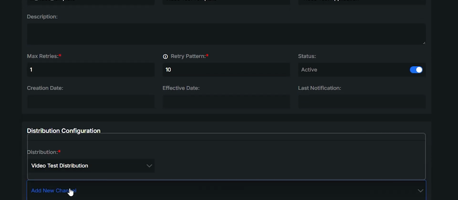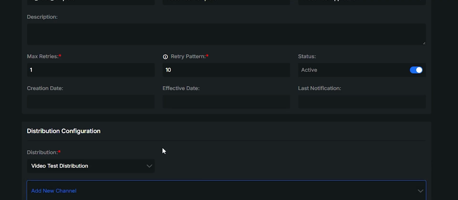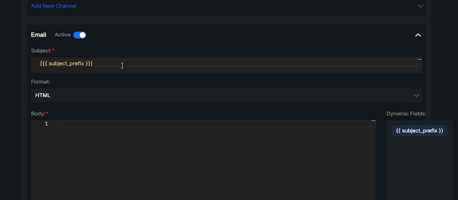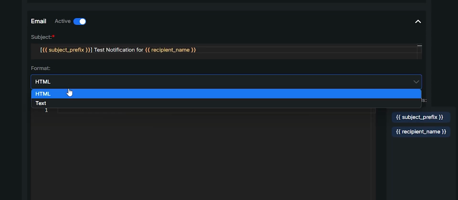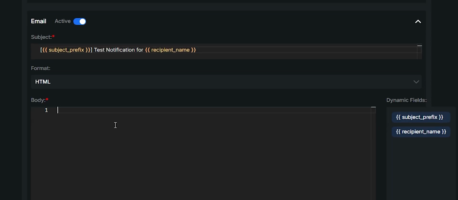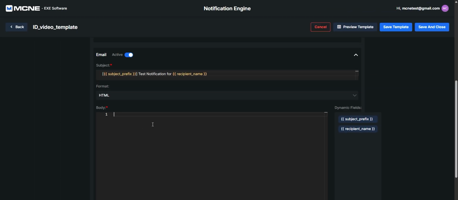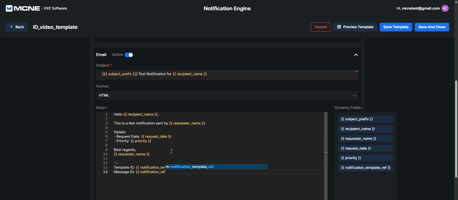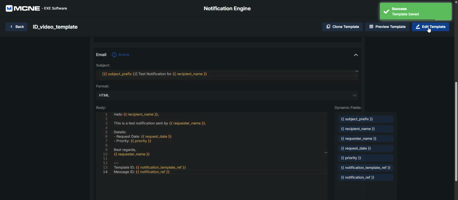Next, we add a new channel and activate it. For example, we select email and complete the necessary fields. We choose the content format, either text or HTML. You can also use the full features of Ginger templates. For more details on using Ginger syntax, we can refer to the documentation link available on the platform's website. The template is now saved with the default configuration, along with the custom details we've entered.